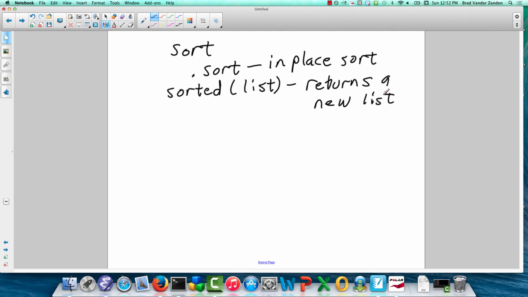And also, .sort works only on a list, whereas sorted works on any sequence. Sorted can be used with, for example, tuples as well as with a deque. So the sort algorithm is stable, which means that if you have duplicate elements, the duplicates will appear in the same order in the sorted list as they appeared in the unsorted list. And it sorts in ascending order.